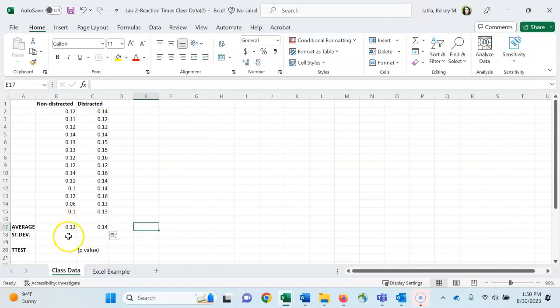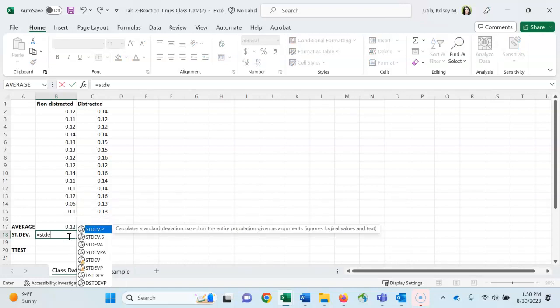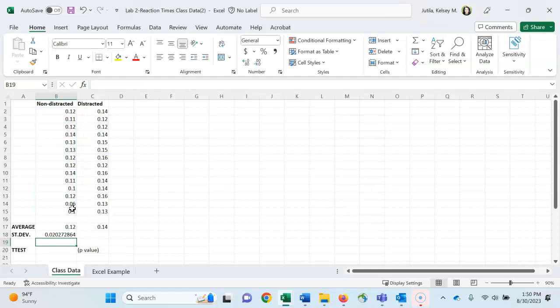And then we need to calculate the standard deviation. You'll click next to standard deviation and type equals STDE, and then you're going to want to use this option here, the STDEV, double click, and then again we're going to highlight our non-distracted column and hit enter.